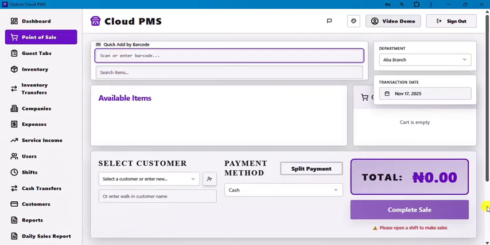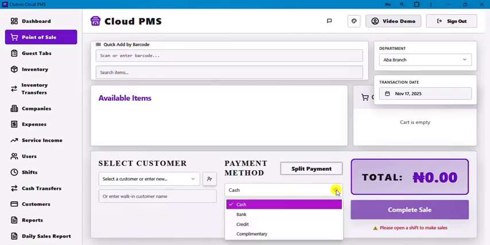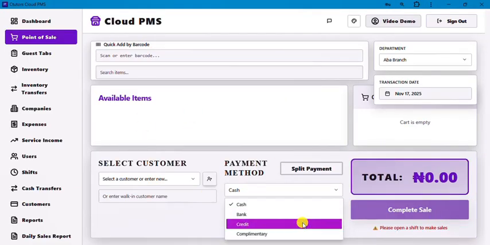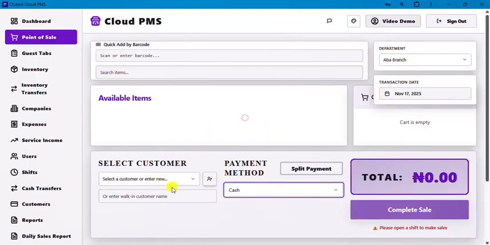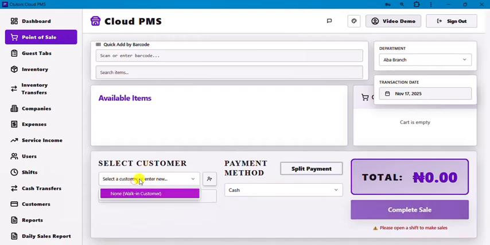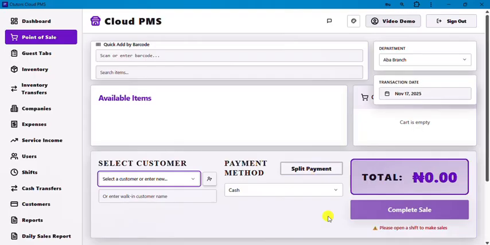Your inventory is displayed here. At the end, you charge. If it is cash, bank, credit, and complementary, you put it up. If the person is owing, maybe the person is not going to pay, you come here and select customer. There's no customer here, no walk-in customer. So all these things need to be created.